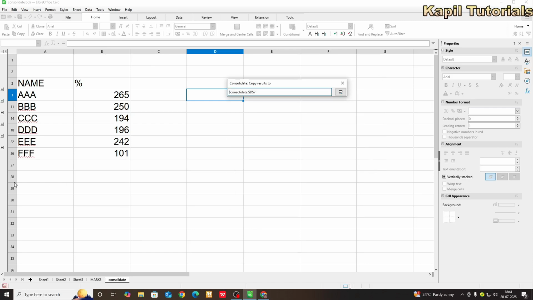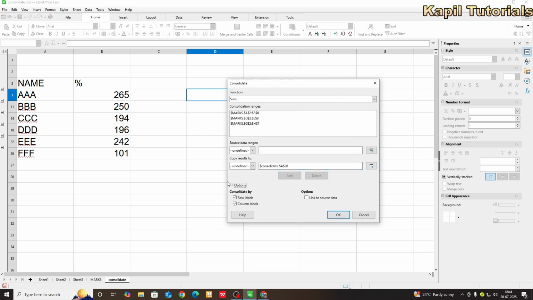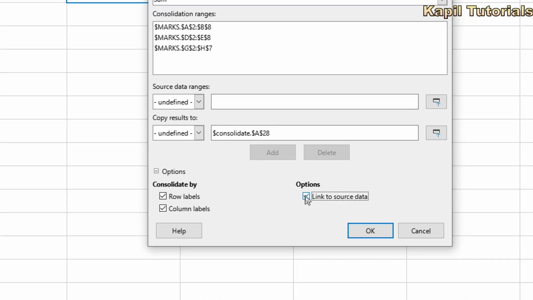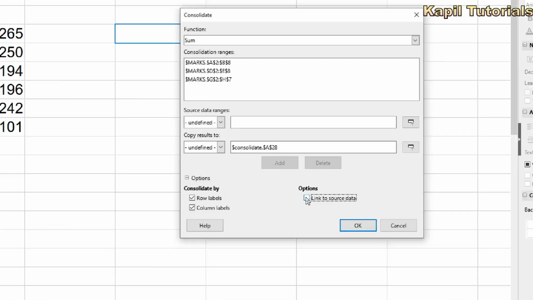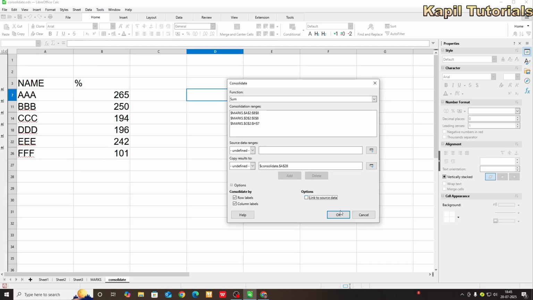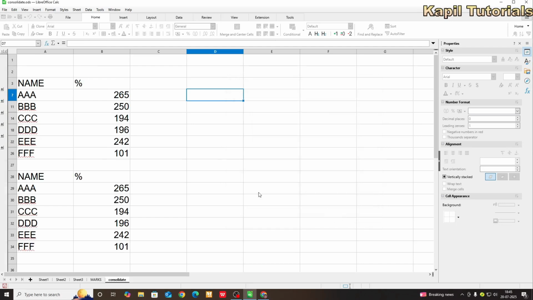Suppose I click here, shrink, and I'll select this one. And I want to explain to you about link to source data. Earlier it was selected. Now I want to unclick it. So just see what happens. Now you will see it is the same. Then what's the difference? By clicking also the same answer, by unclicking also the same answer.